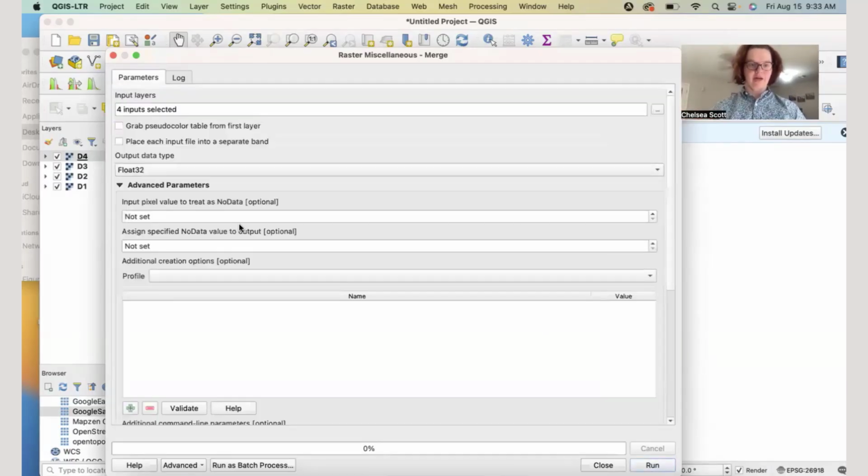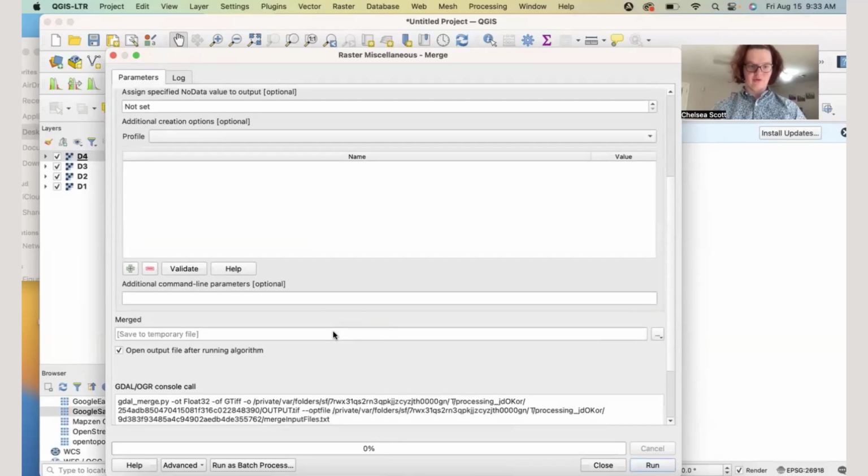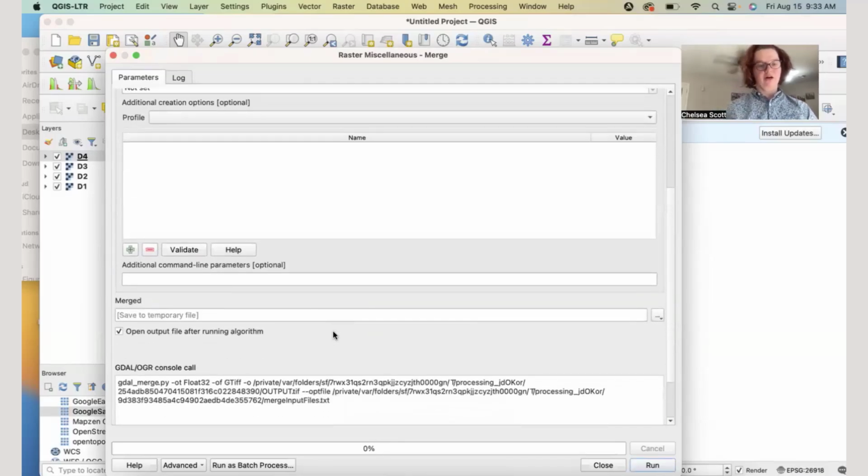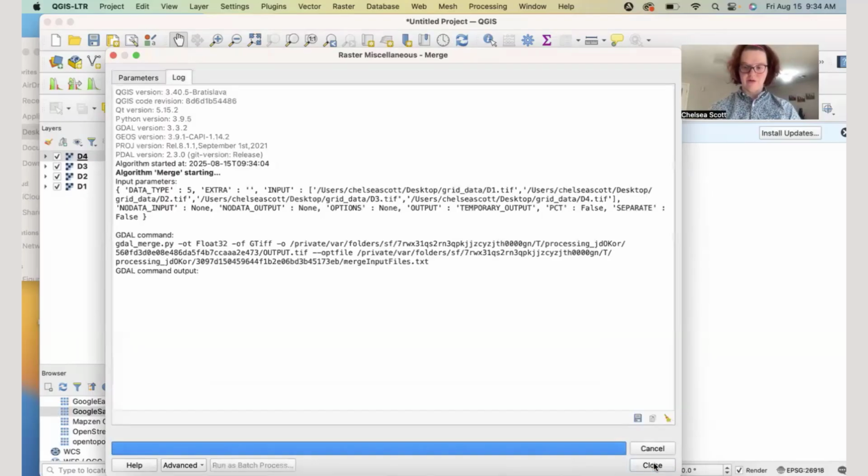We can go back and look at our parameters. So we have the option of saving the merge to a temporary file or to a permanent file. Today, I'll just save it to a temporary file, but if you are planning on using the dataset later, then I do suggest that you name it and save it into a real file on your computer. You can say run, and it is now running.